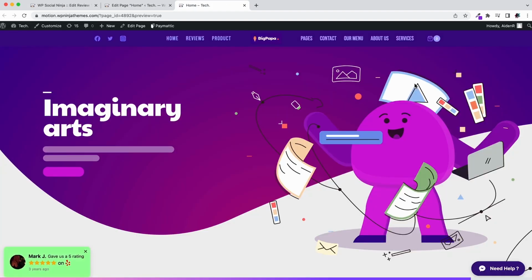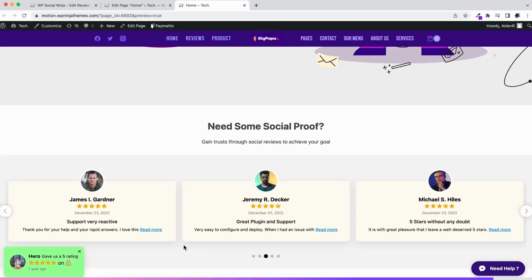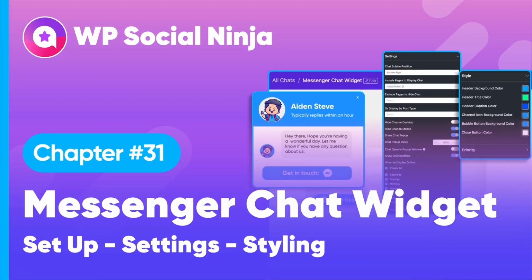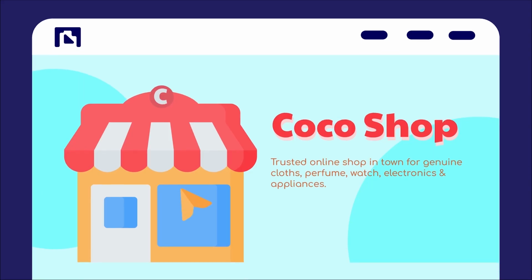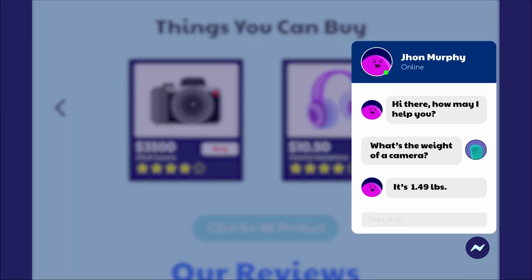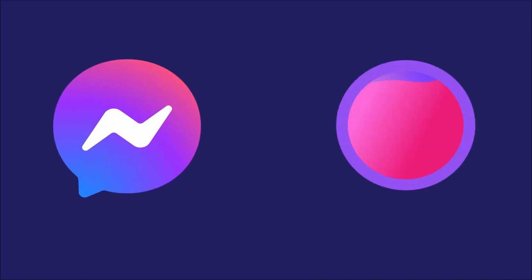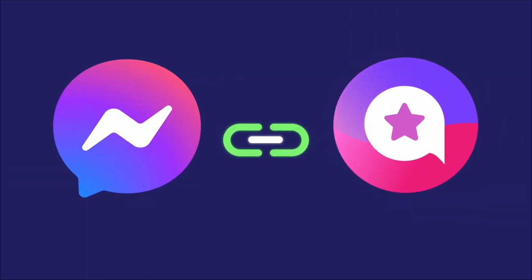Now that you know how to make your notification pop-ups look amazing, start enjoying the extra revenue your beautifully displayed reviews bring you. When people can easily connect with you, your sales are bound to get boosted automatically. And what's a better way of connecting than Messenger? With WPSocialNinja, you can integrate the chat system in a few clicks.